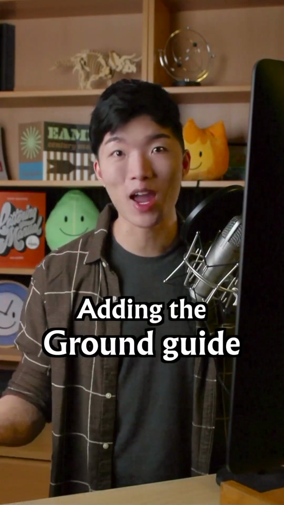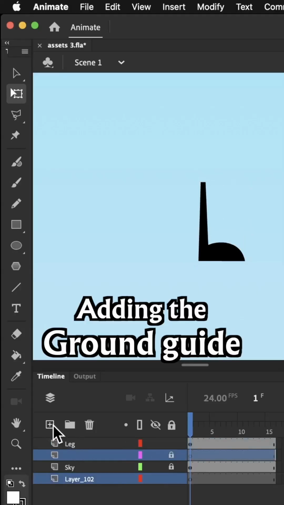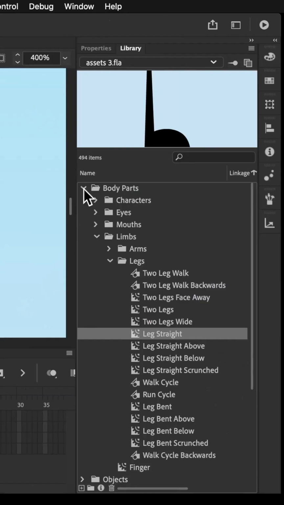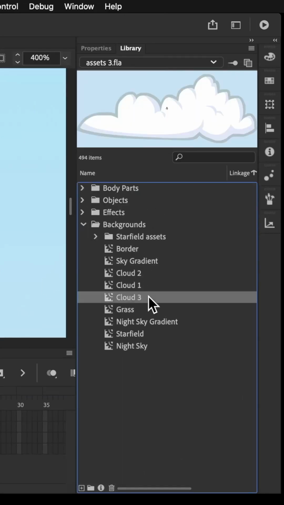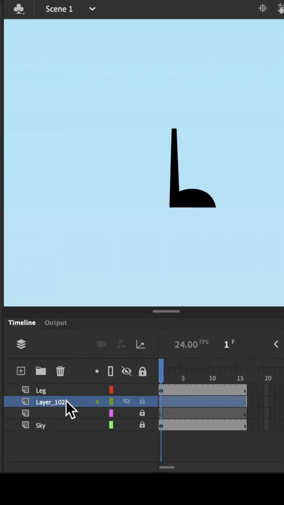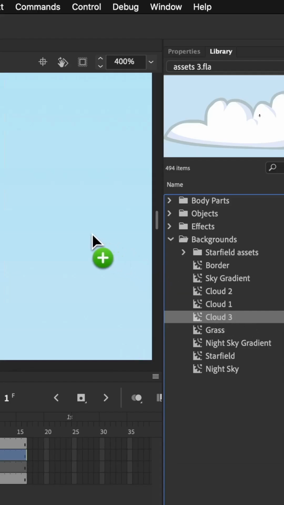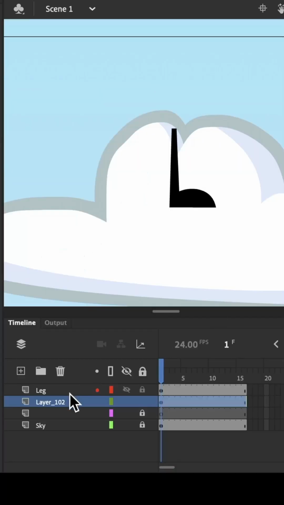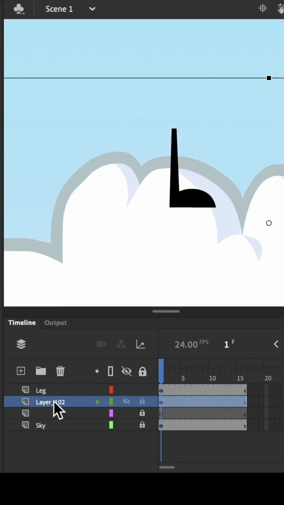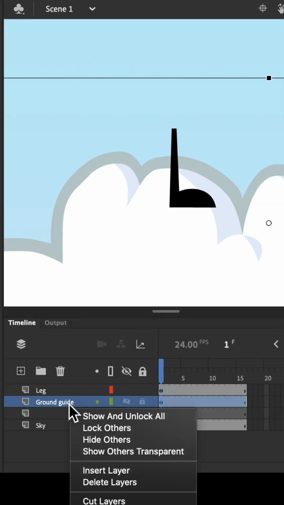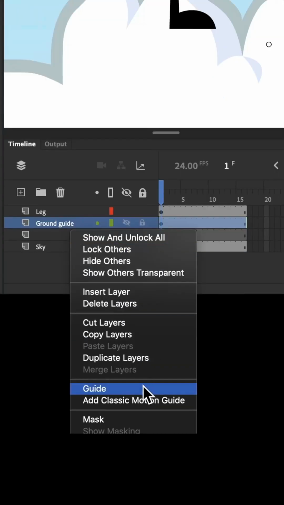Now in addition to our leg, let's add a guide which will act as our ground. We'll make another layer below our leg and find the symbol in our library called Backgrounds Cloud 3. With our new layer selected, let's drag Cloud 3 onto our stage so that it ends up on the layer beneath our leg. I'm going to position it like this. Let's double click this layer's name and call it Ground Guide. And then we'll right click it and enable the guide option.